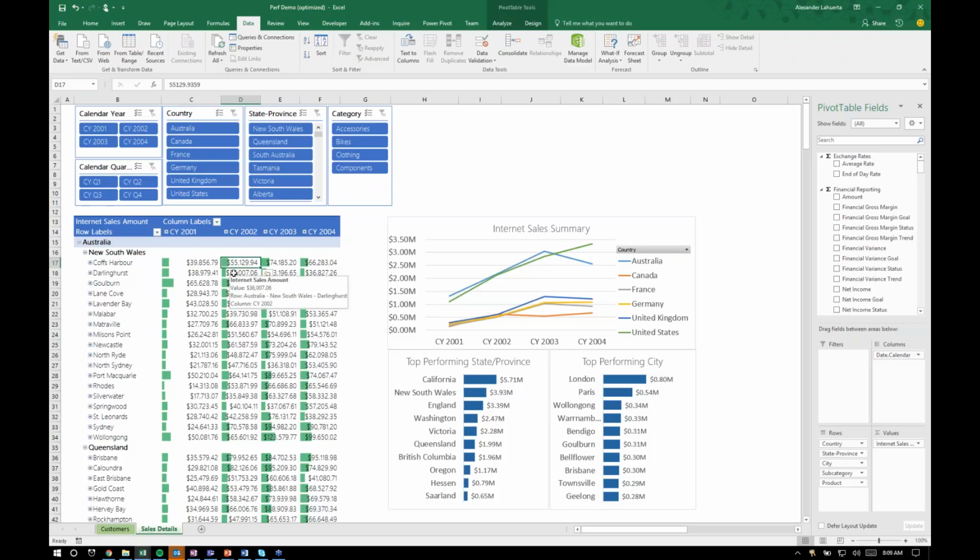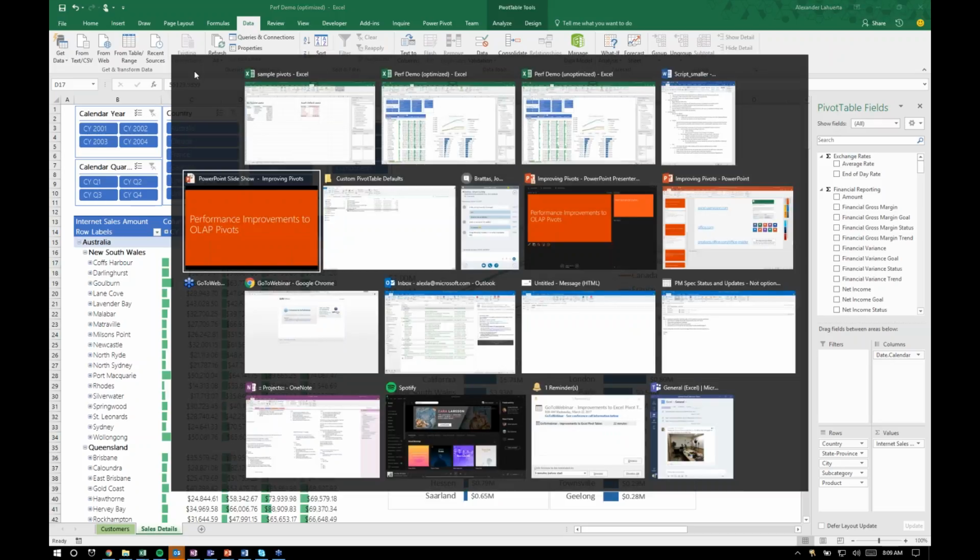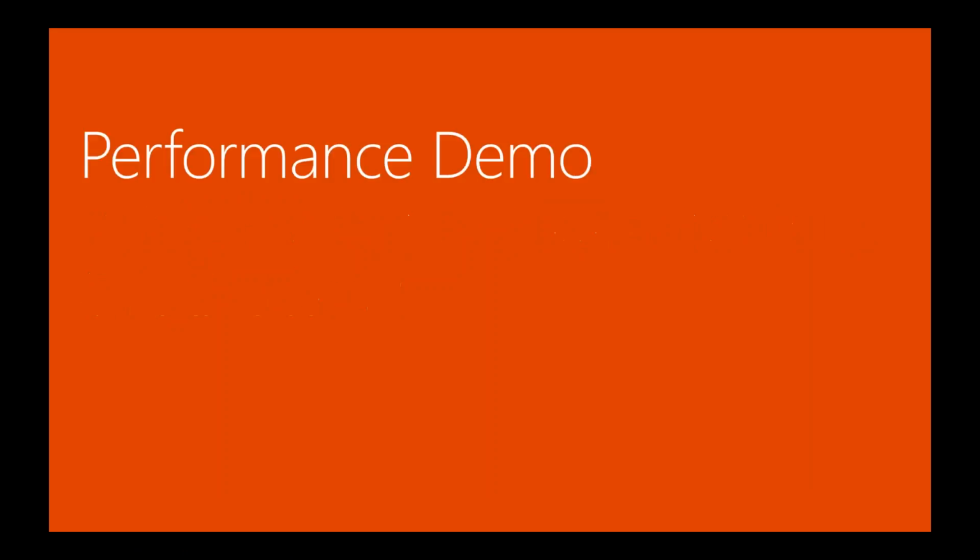That's been a huge benefit for users. We've gotten a lot of great feedback around that, and it means that you can build more complicated workbooks, build larger workbooks, and have a zippier experience. Get your fresh data faster, which means that you're probably going to be spending less time getting coffee. So that is the performance improvements that we made to OLAP pivots.